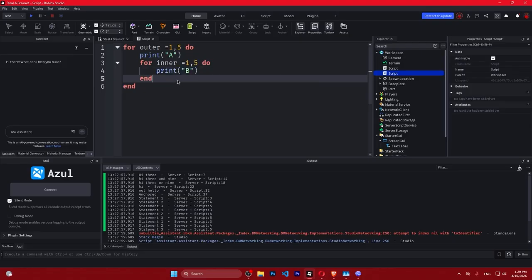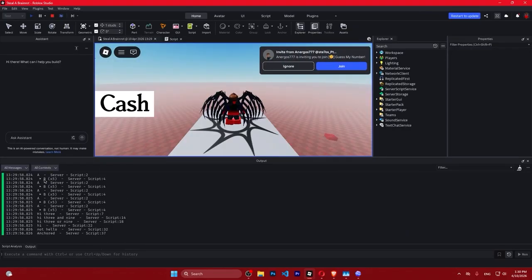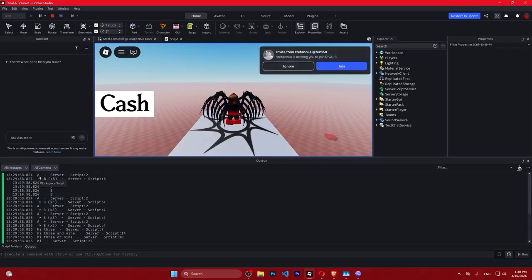So I want to ask you, how many times are we going to see A, and how many times in total are we going to see B? Write down below in the comments, because I want you to think about it before I run it. So write the comments, I give you 1 second. Let's run the code. So as we can see, B is printed 5 times. That's what this shows. B is printed 5 times when each A is shown. So A is shown 5 times, B is shown 5 times per A.